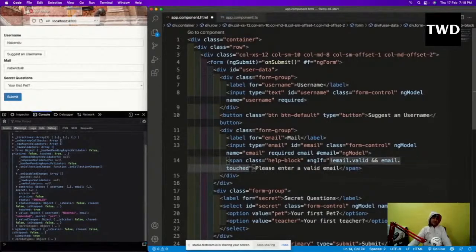What is this? Email is not valid and it is touched. Touched is something in Angular, in React too: if the user enters something, or touches it and then goes outside, that is known as touched. So in the ngIf, if it is not valid and the email is touched, both of them should be true, then I will show the error, please enter a valid email.